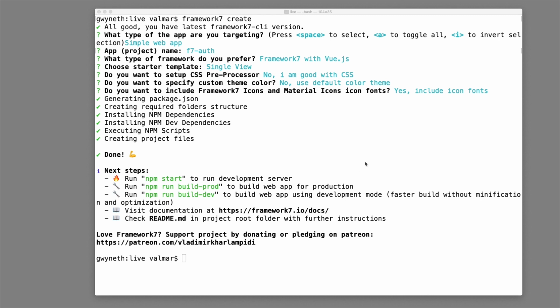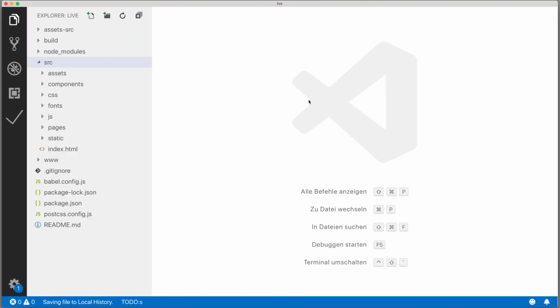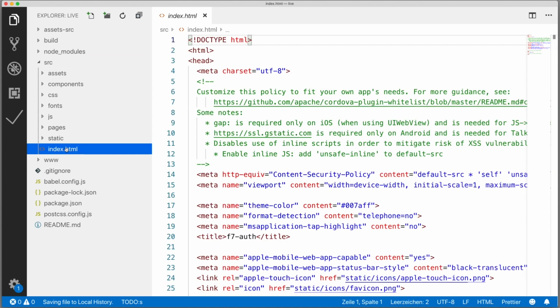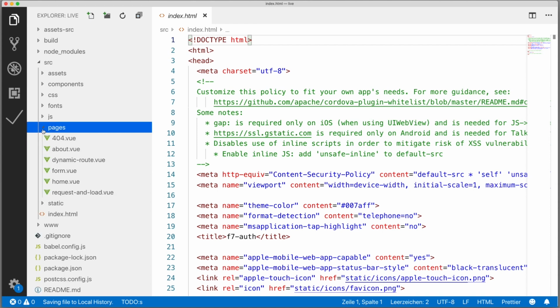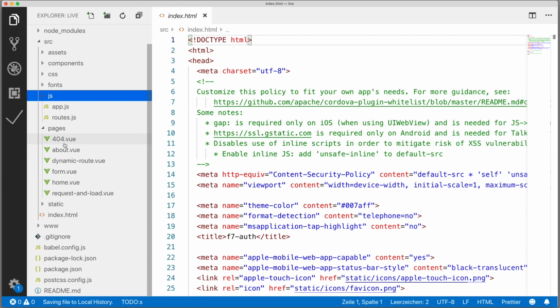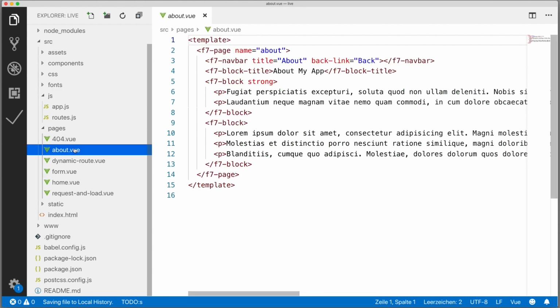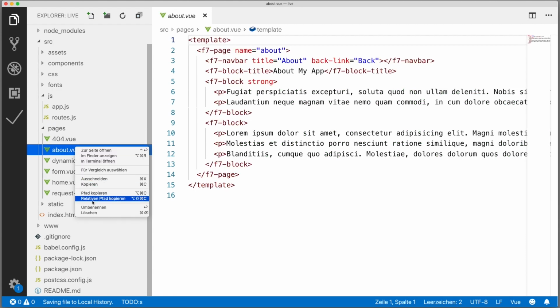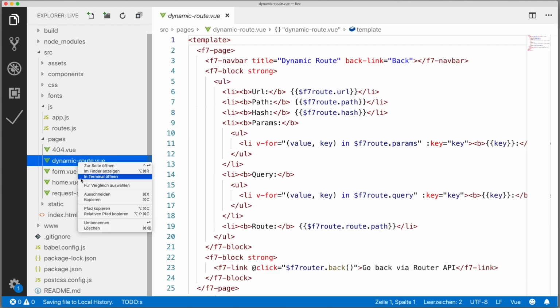And it's done. So let's open our code editor. I'm going to use VS Code, but you can choose whatever you like. And here's our project. Nothing fancy in here, just a standard Framework7 project with all the source files. Images are in assets, components, CSS, stuff like that. Here's our index HTML page. Nothing you have to change here, but we're going to delete a couple of those pages which we're not going to need. So I'm going to delete everything except for the 404 page and the home page.